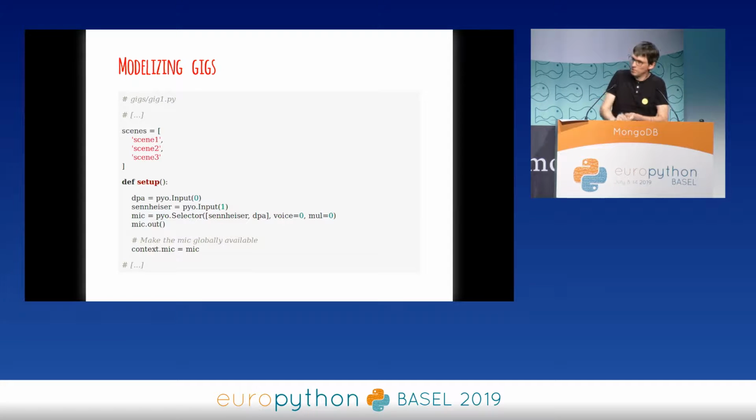So we said our gigs will be modules. And we have some naming convention. For instance, if I say scenes equals and a list after that, that will be the scenes or the tunes that I want to play in my gig. Scenes are also modules, so that means that I will take advantage of the dynamic importing capabilities of Python.